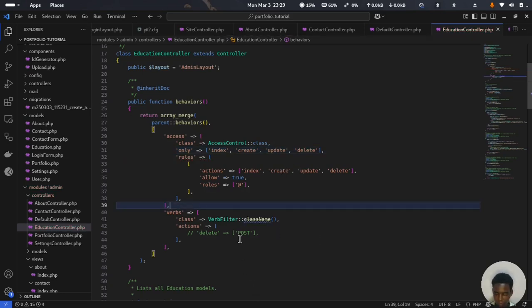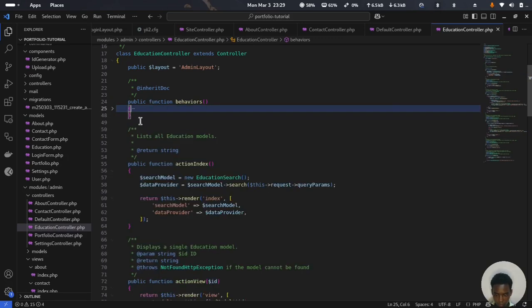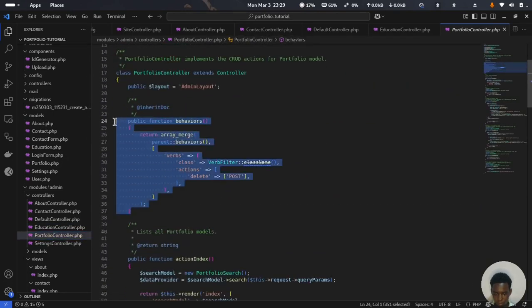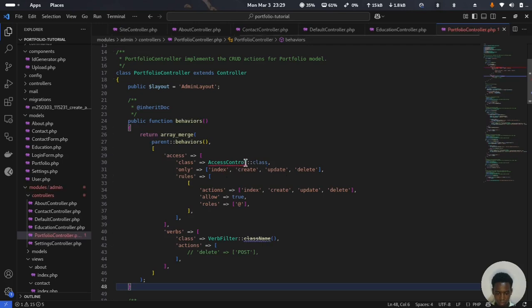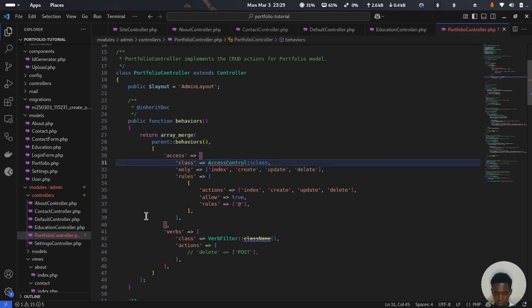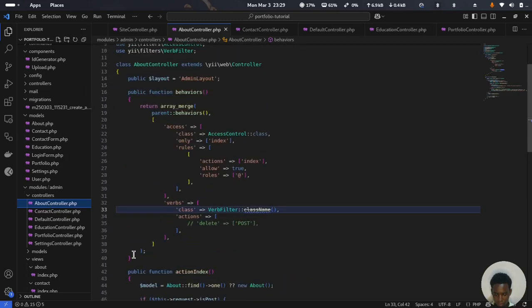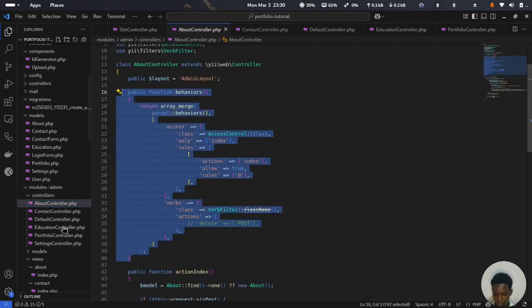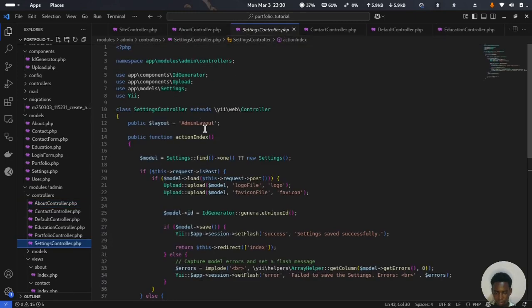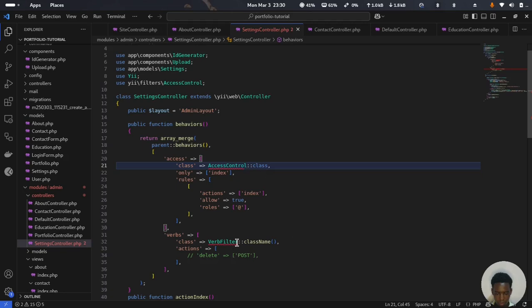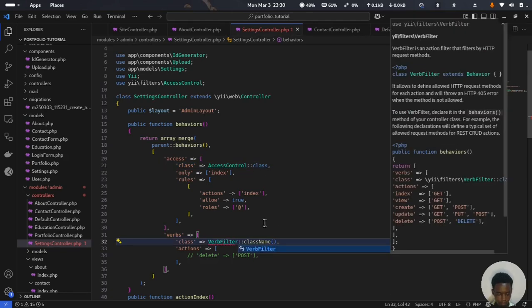Yeah, I think everything is just fine here. So in the behaviors, we can just copy this one and put it in the portfolio, which has the same format. So just paste it here, access control, import it. In the settings, we just need this one, which we used. The behaviors, copy, settings, we paste it here. Now import access control, verb filter.